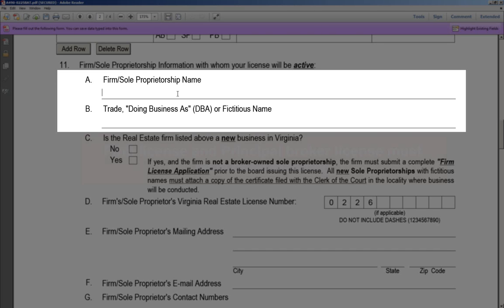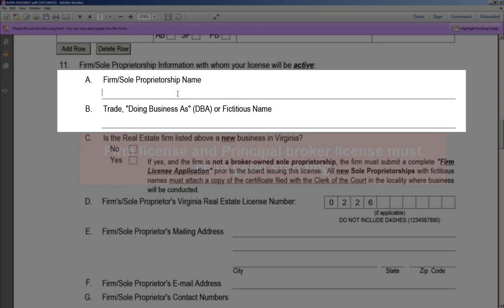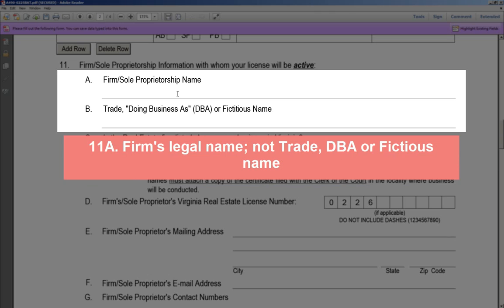Section A and B, Firm Names. Many applicants get confused between a firm's legal name and its trade, doing business as, or fictitious name. Contact your firm to obtain the correct information or refer to the face of the firm license, which also provides the legal name.